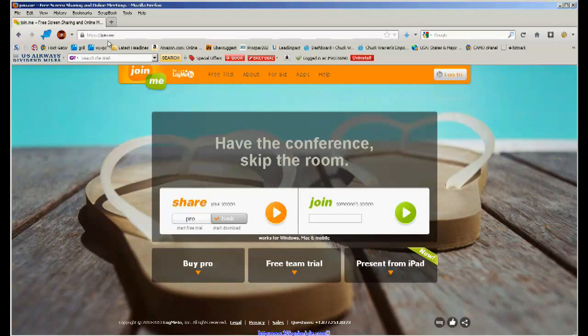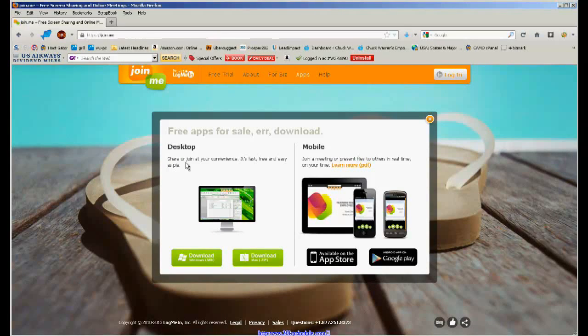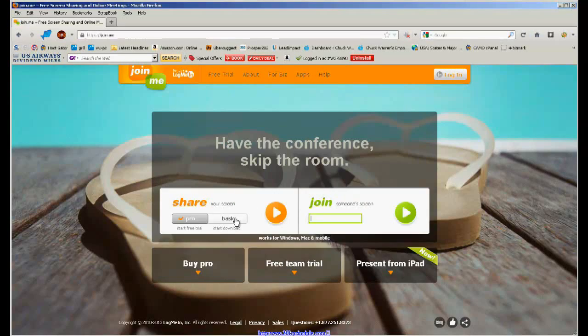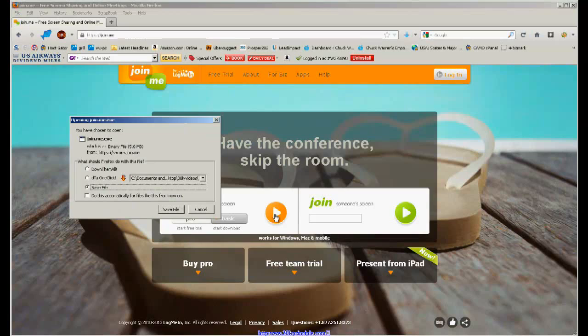You'll just pop that into whatever browser you use. You can actually download the app under apps if you want. You've got your options. I have it on my iPad also, but you don't have to. You can actually go right here and say basic and then hit the play button, and that should pop up your download dialog box. I already have it, so I don't really need to download it again.